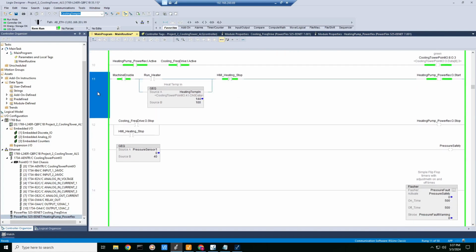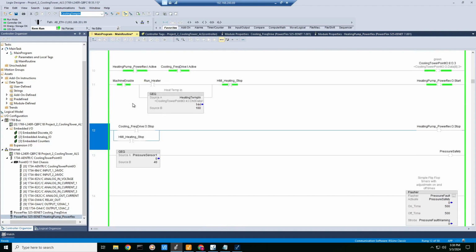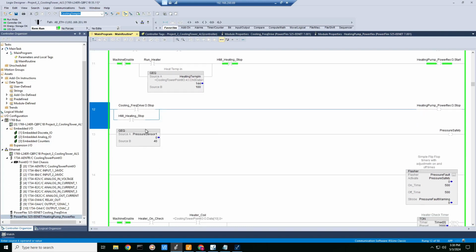This here is how I'm starting my heating pump. It's either based off the run heater, or if the temperature is greater than 100 degrees, to continually cycle the water to help cool it down. We're stopping it either with the stop button on the HMI or on the cooling side. So once the cooling shuts off, that means that it's cool enough that we can shut this side off.